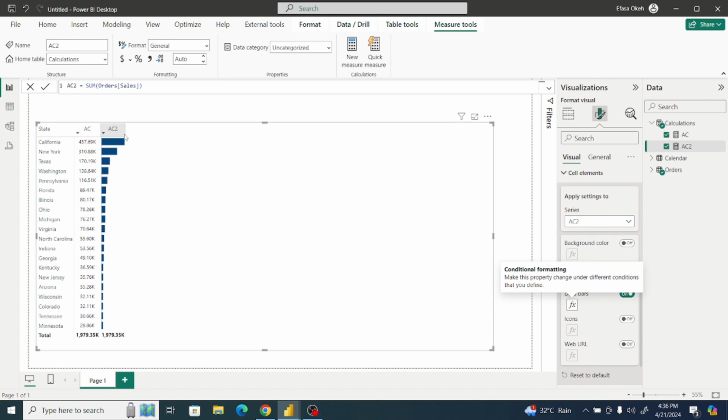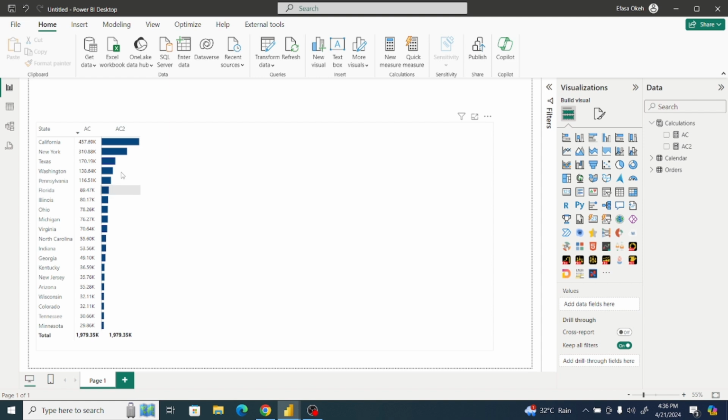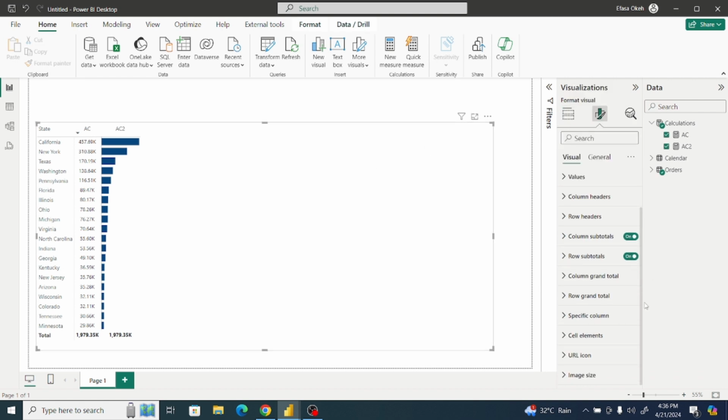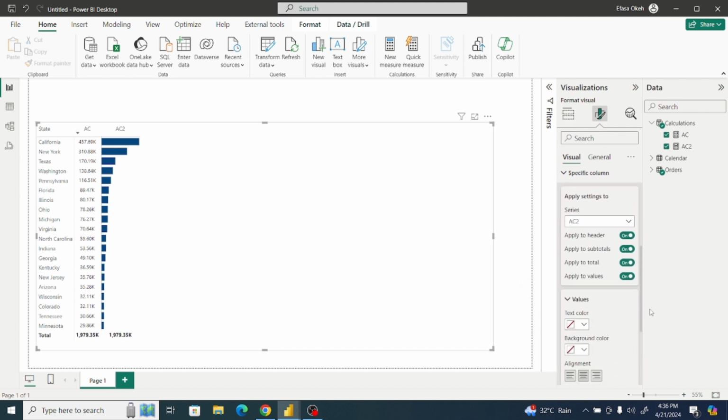So now we can make a little adjustment here by clicking and dragging this forward a bit. Great. So the next thing we need to do, we don't need this label we have up here. So what do we need to do? Select the matrix visual. Make sure you have the matrix visual selected. Come to format visual. Now specific column. Once you're in specific column, we have the series selected as AC2. Turn off every other thing except the apply to header. We want this formatting to be applied only to the header.